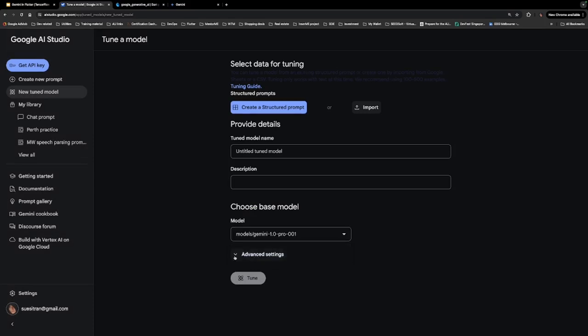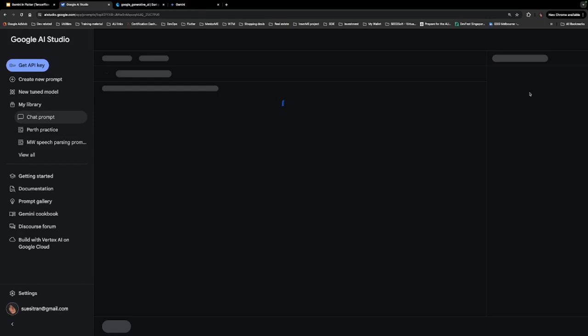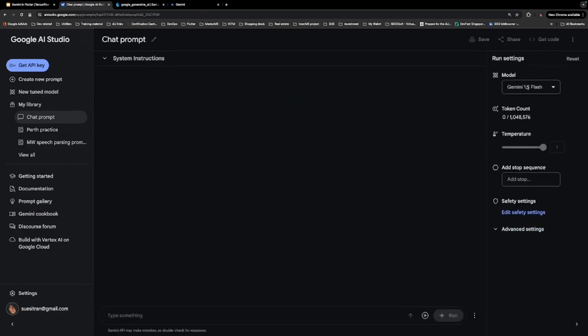This is the base model, but when you click on the tuned model name, it will give you the name of the model that is tuned based on your own data. And when you create a new prompt, for example a chat prompt again, you can see that it will be listed in the model list over here. So for example, I already have a tuned model here.